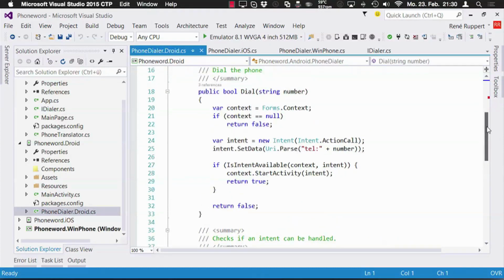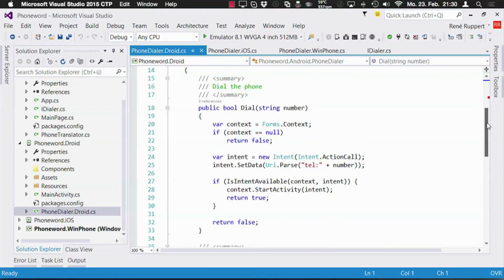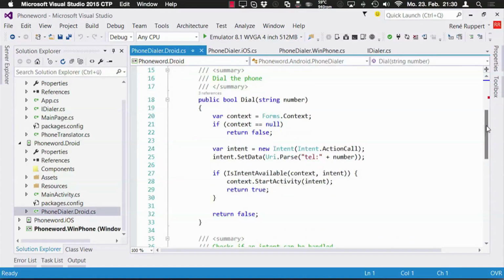Now what is interesting here is the fact that how do we get access to the current Android context? After all, this code is triggered from our Xamarin.Forms app. The nice thing is that Xamarin.Forms provides a static Context property in the Forms namespace. And this allows us to always get to the current context here on Android, and we can use that to start our activity.